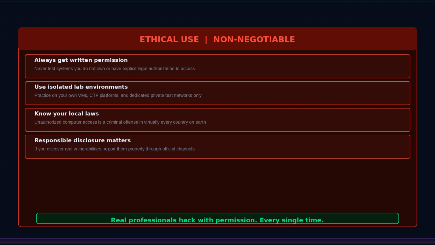Second rule, use isolated environments. Everything we do in this series happens in virtual machines and CTF platforms designed for learning. We never point tools at real targets without authorization. Third, know the laws in your country. In the United States, the Computer Fraud and Abuse Act makes unauthorized access a federal crime. In the UK it's the Computer Misuse Act. In most countries the penalties include prison time, not just fines.